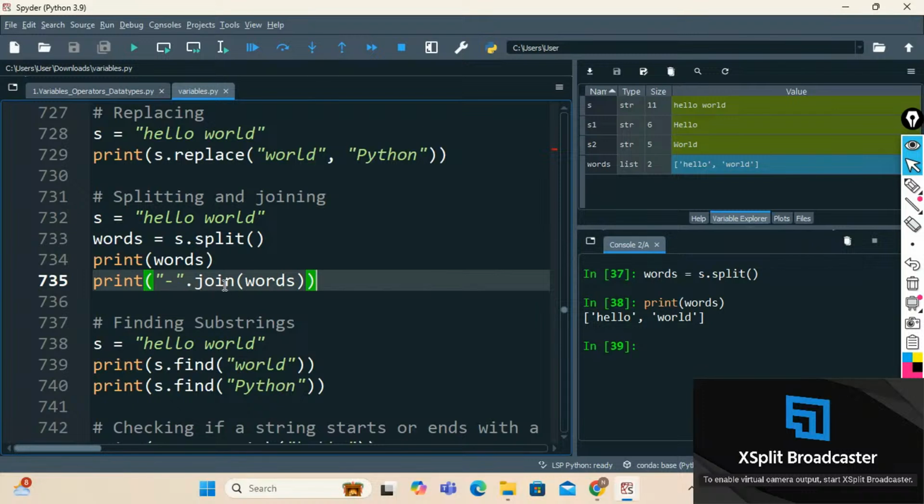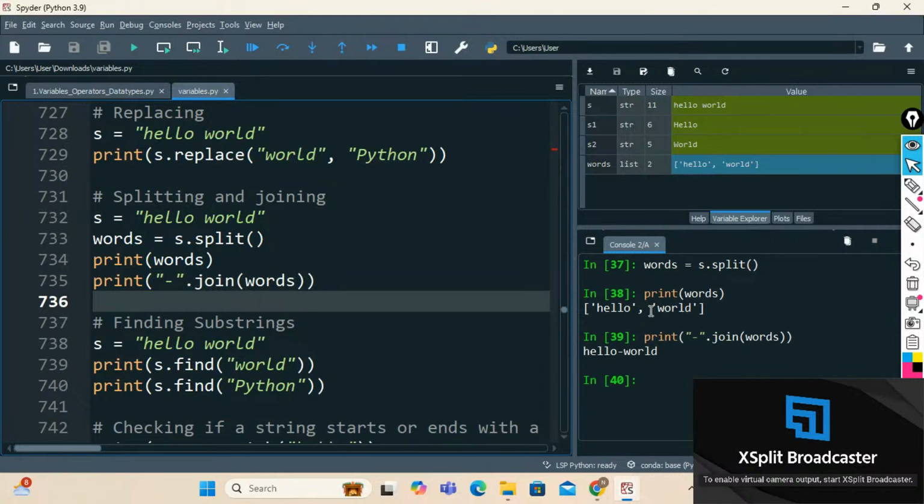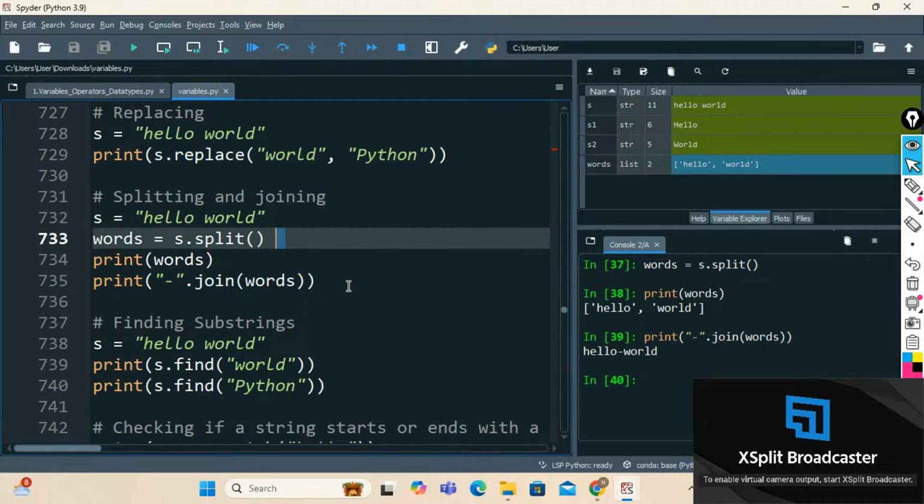Then using the join function, I am going to join the words. What is present in words? In words, I have hello and world. How are we going to join them? Using hyphen. So using hyphen, I am going to join the words present in words. See. So split for splitting and join for joining the values. Clear?